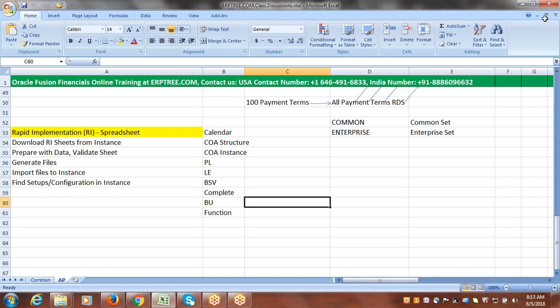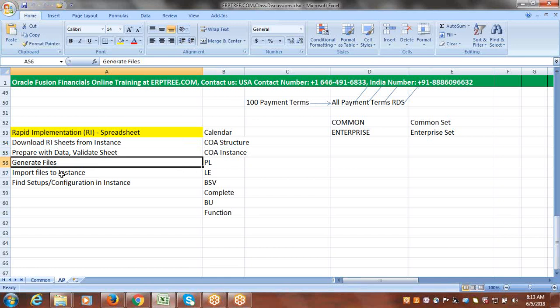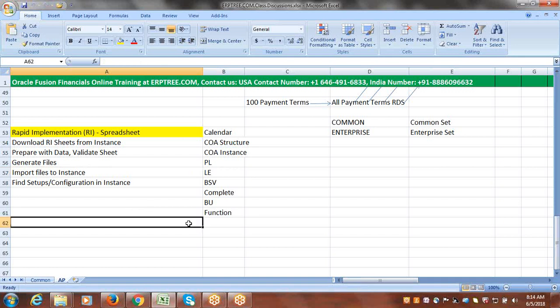Fine. So in the last session, we downloaded the rapid implementation sheet from the instance itself and prepared it with the data. We generated a file and imported it into the instance. At the end of the last session, we could see that the submission ended with an error. I found that the file got corrupted, and that is the reason it ended with an error.